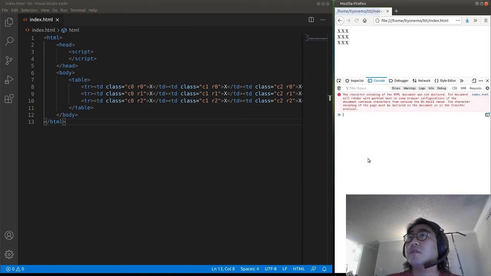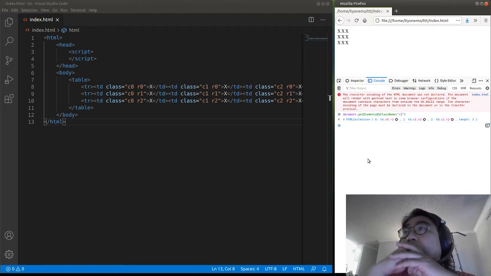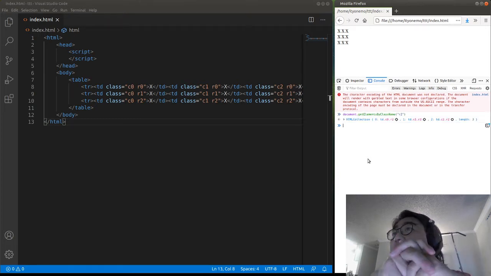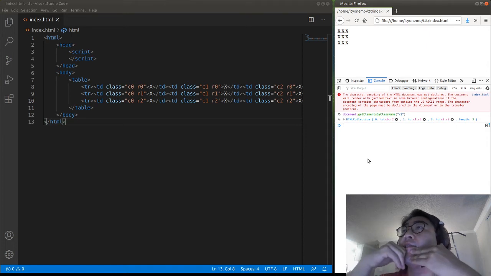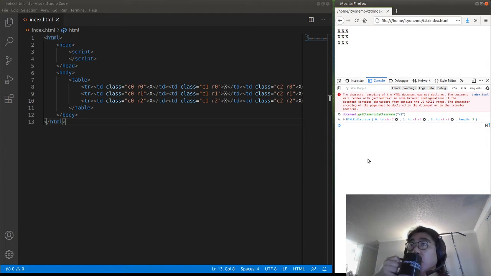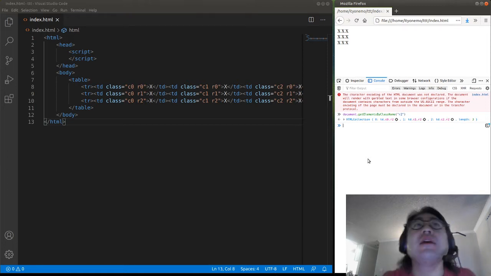Okay, so let's do that again. Document dot get elements by class name R2, and that does give me a set of things. Good. Awesome. Next, I need to probably install some sort of click handler, and then we'll figure out how to do the game loop after that.